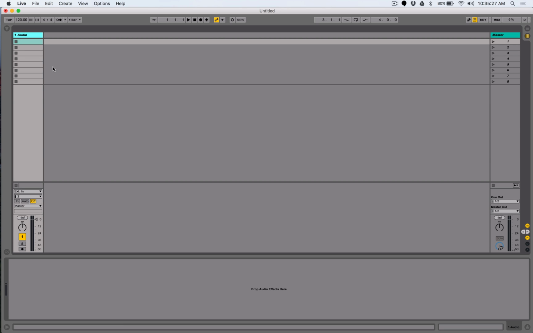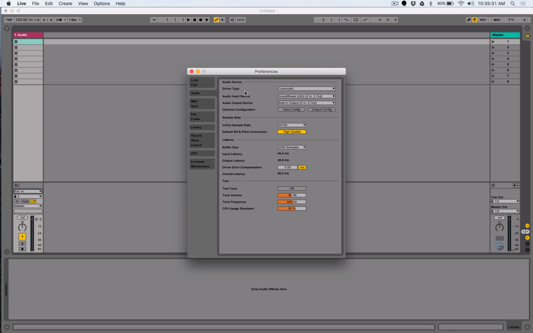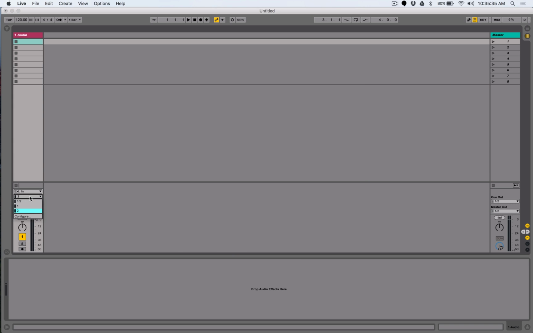I want this track to listen to the external input, which is always whatever we've set up to be our input device within our preferences. And I'll listen to both 1 and 2, so channels 1 and 2, to get a stereo feed from that. If I wanted just a mono feed, say I was recording a guitar from my audio interface, then I might select just the input channel that guitar is plugged into.